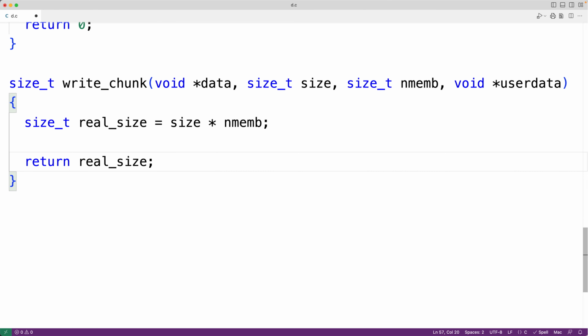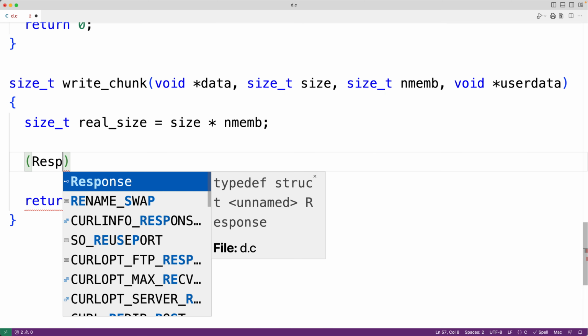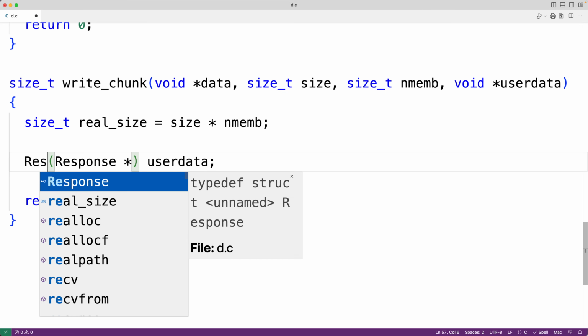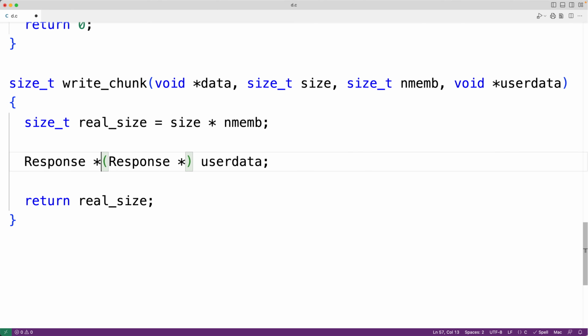So next, what we'll do is typecast user data to be a pointer to a response struct. So we'll have here response star and then user data, because even though it has the type void pointer, we know that really it's a pointer to a response struct. We'll store this pointer into a variable called response. So we'll have response star response to store that pointer into a variable called response.